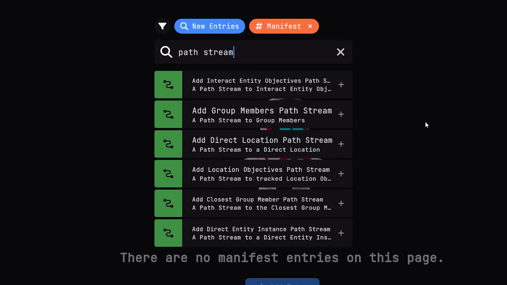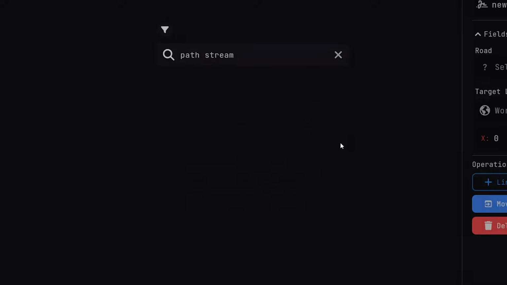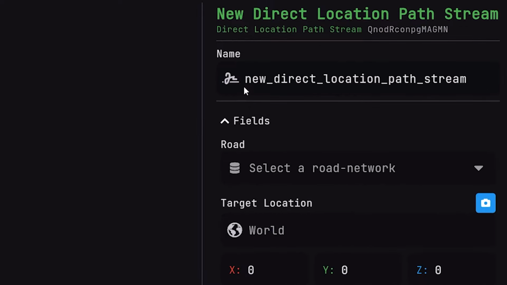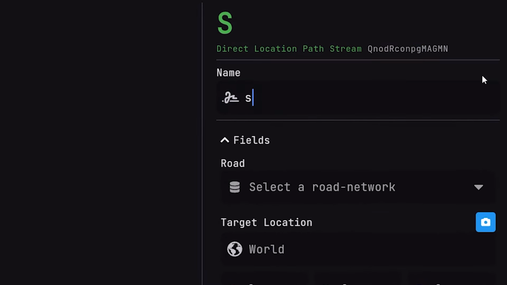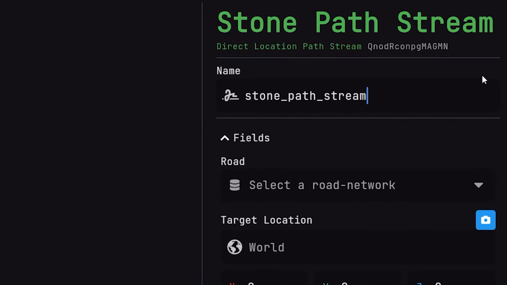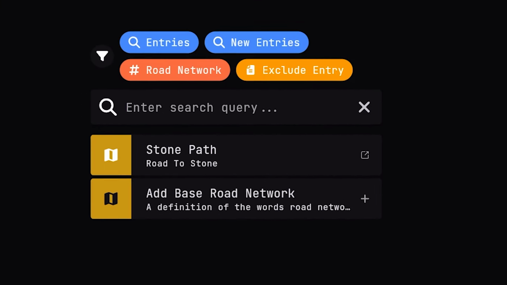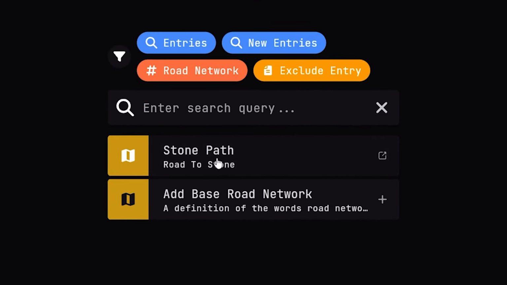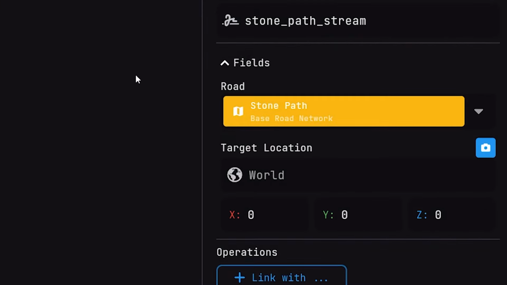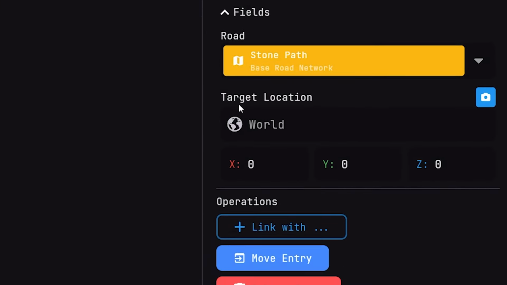Now you can see there are 6 different ways to add a path stream. But the easiest one of them all definitely is this one, the direct location path stream. So we're gonna simply add it, and then the first thing you want to do is give it a name. So I'm gonna call it Stone Path Stream, and then you want to select a road network. Now we have created the stone path, which is the name of the road network we made. So I'm simply gonna select that one, and then here we need a target location.